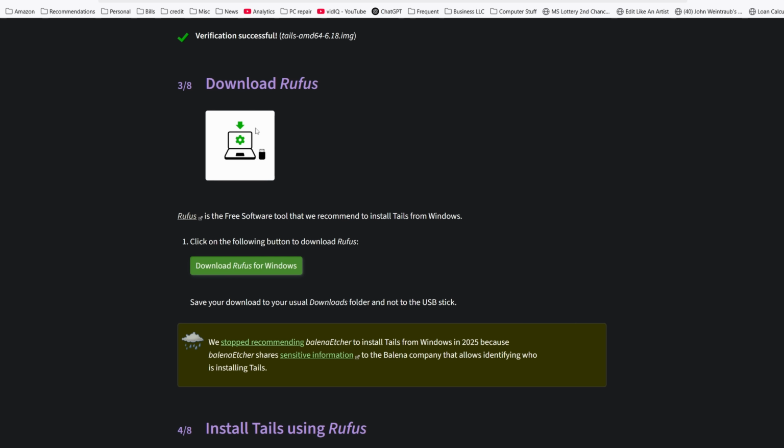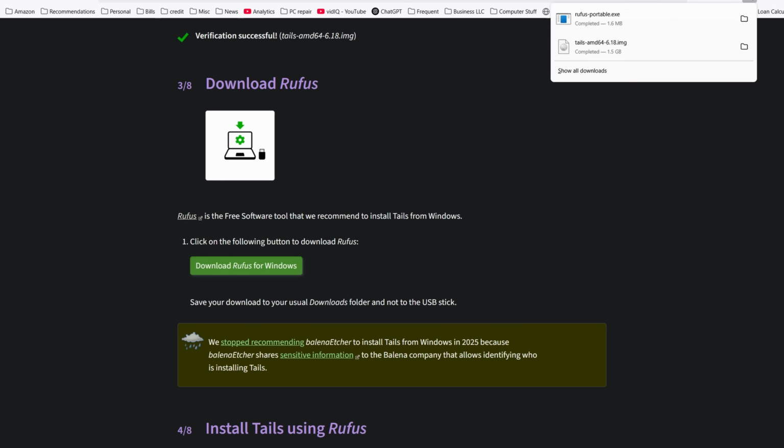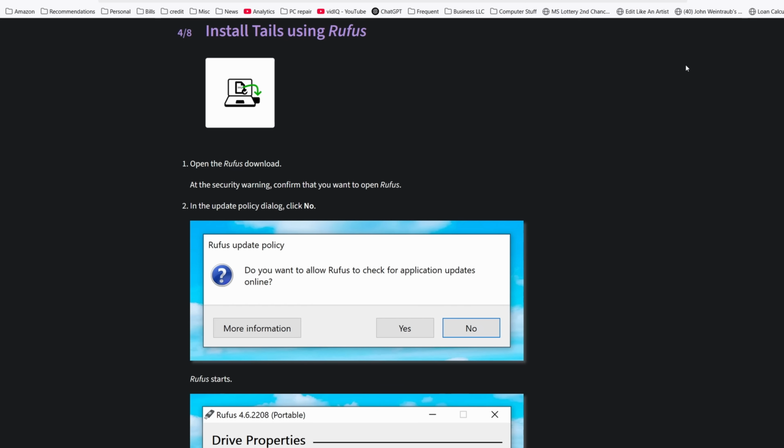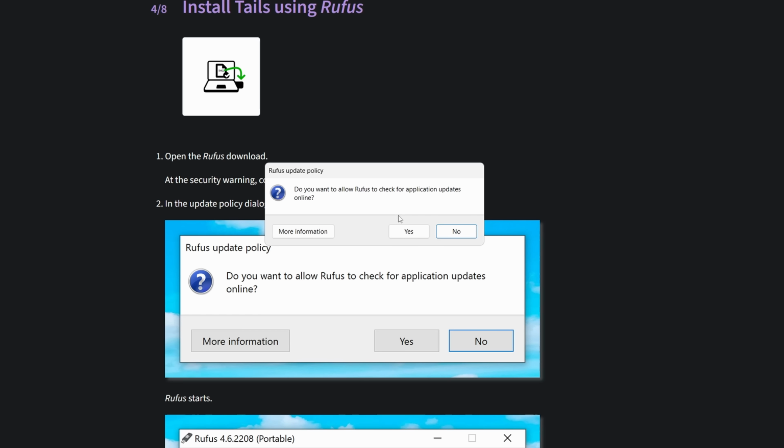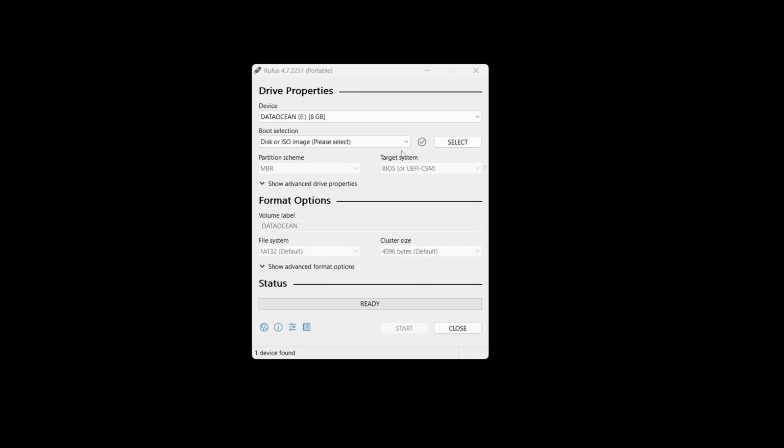So step 3 of 8, you're going to download Rufus. Go to this section right here and just click Download Rufus for Windows. Again, you can just save it in your downloads, and now we have that downloaded. Now the next step is we're going to open Rufus, and in this update notification, just click No. So the next screen that comes up should recognize that flash drive. And again, you see here, it's drive E.